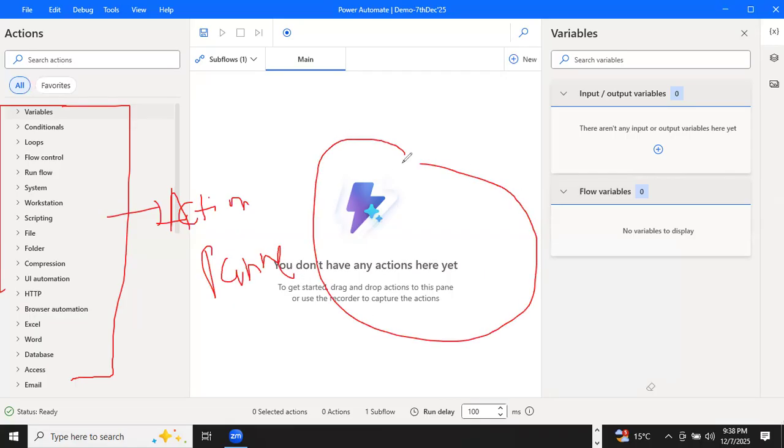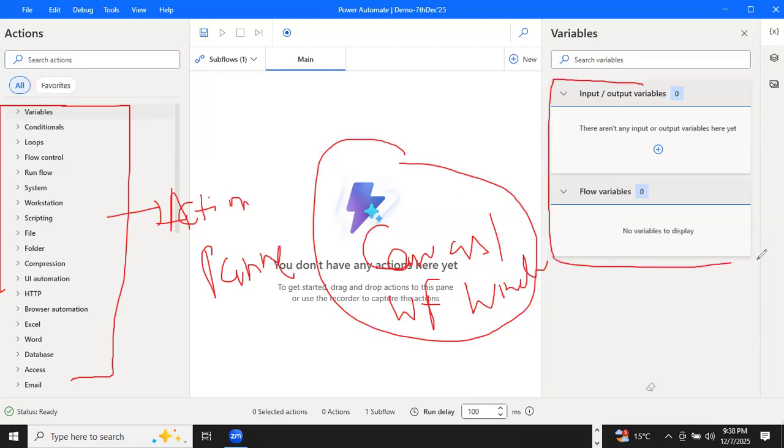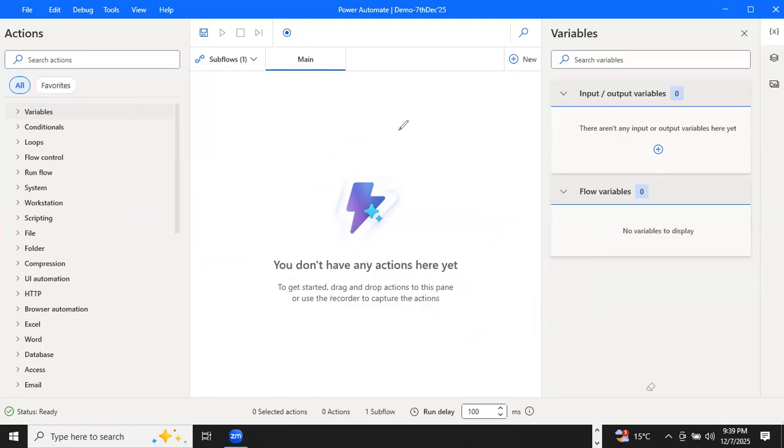This mid section is basically known as a canvas window or canvas area, or this is also called a workflow window. Okay, this one. And this right side is basically known as the variable panel. Okay, variable panel. So here you will see whatever variables are generated through the actions, or if you have created any variables also, that will get reflected in this right hand side panel. Okay, so this is basically the variables panel.